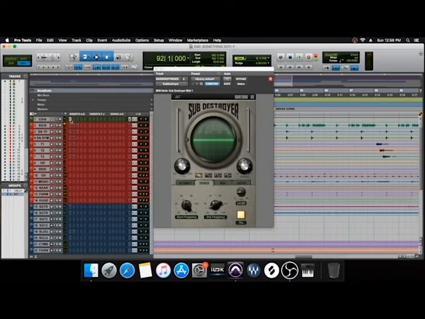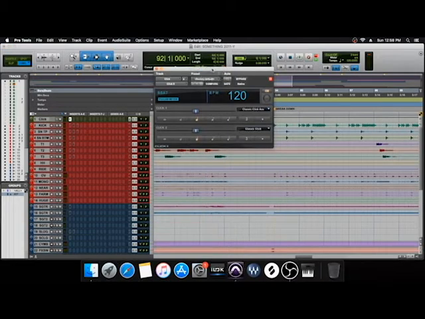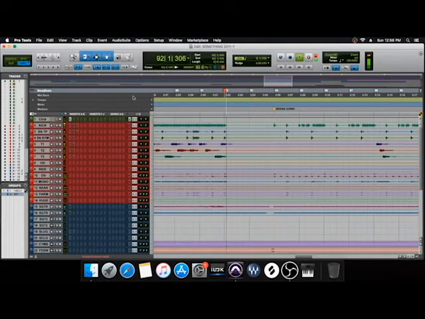I can't hear that click very well. That's the stock Pro Tools click. I prefer using this one. And I'm going to turn that up just a bit.